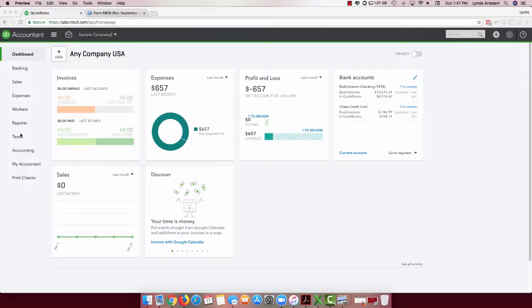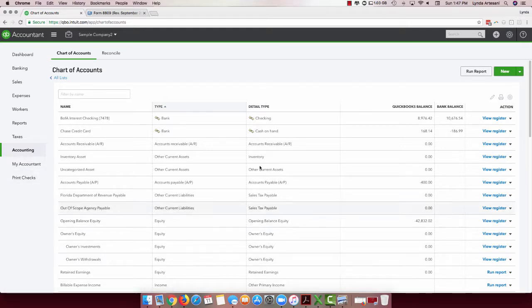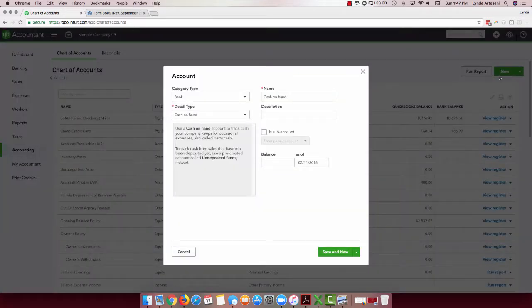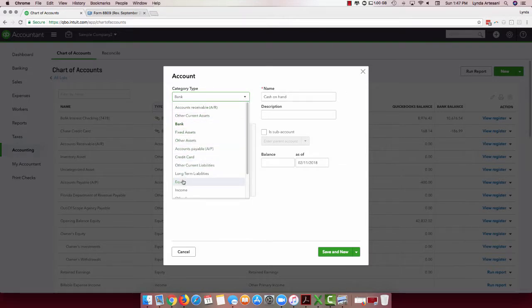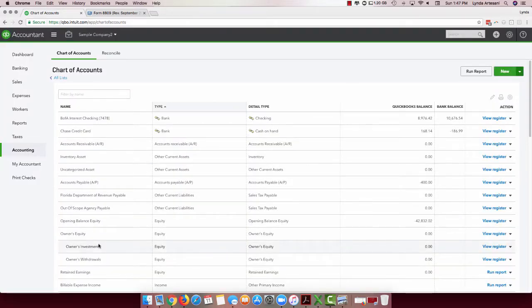And first thing I do, I prefer to have the account set up, the equity account. You can have one owner's equity account. That's usually set up right here by clicking new and then selecting the type equity. And then you'll see in here, there's owner's equity and there's also paid in capital surplus, partner contributions, partner distributions, partner equity. That depends on the type of business you have. But if you're just a plain old sole proprietorship, your business ID number is your social security number, then I like to set up these accounts in this way.